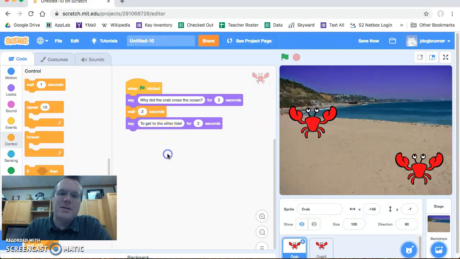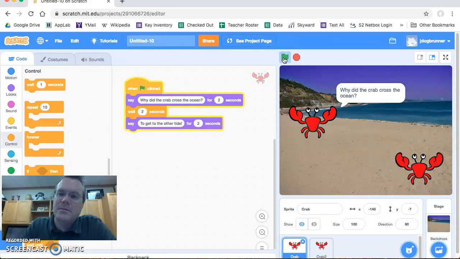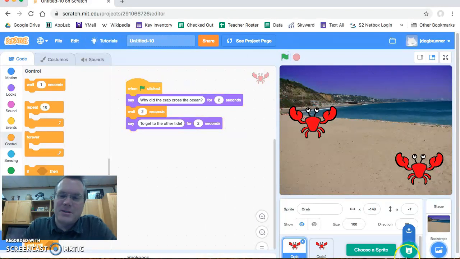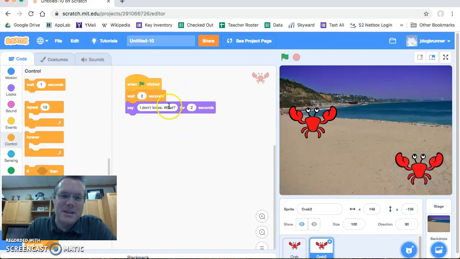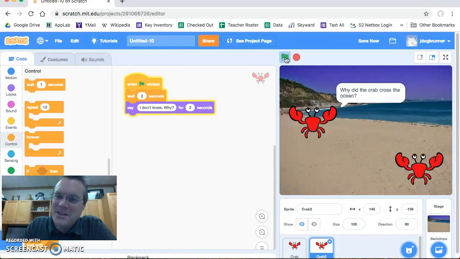So let's have him wait 2 seconds. Now you'll notice that he's going to talk for 2 seconds while he's waiting, and then he's going to talk again. Watch this. And of course I just realized that doesn't make any sense. That should say, I don't know why, not I don't know what. Let's try that again. Why did the crab cross the ocean? I don't know. Why? To get to the other tide.